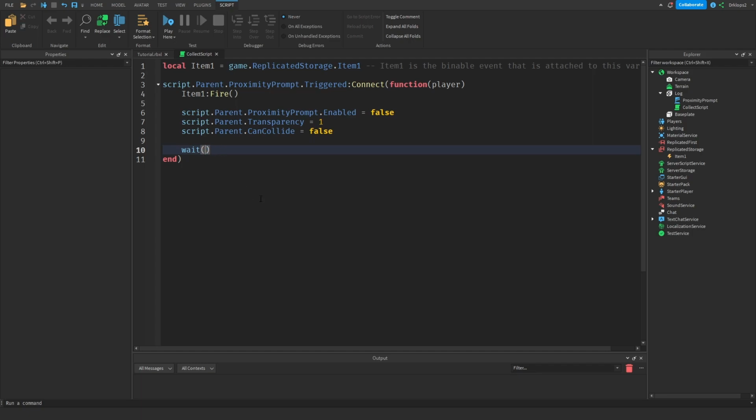Although I think it's more interesting if we randomize it. For example, we can go wait(math.random. Then inside of these brackets, inside of this math.random, we can do 1 and then 5. Now it will choose a random number between 1 and 5, and it will wait that long.